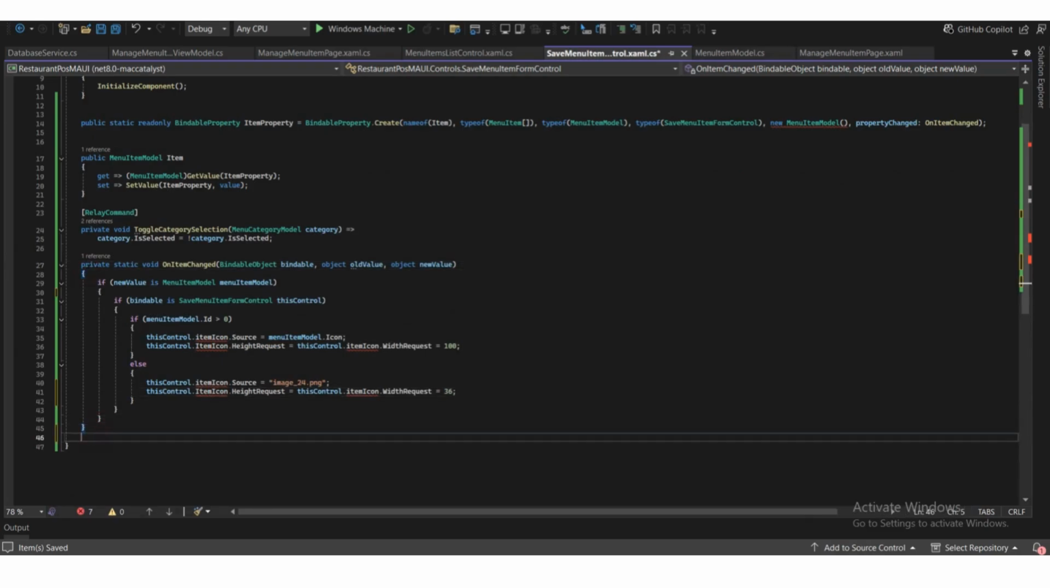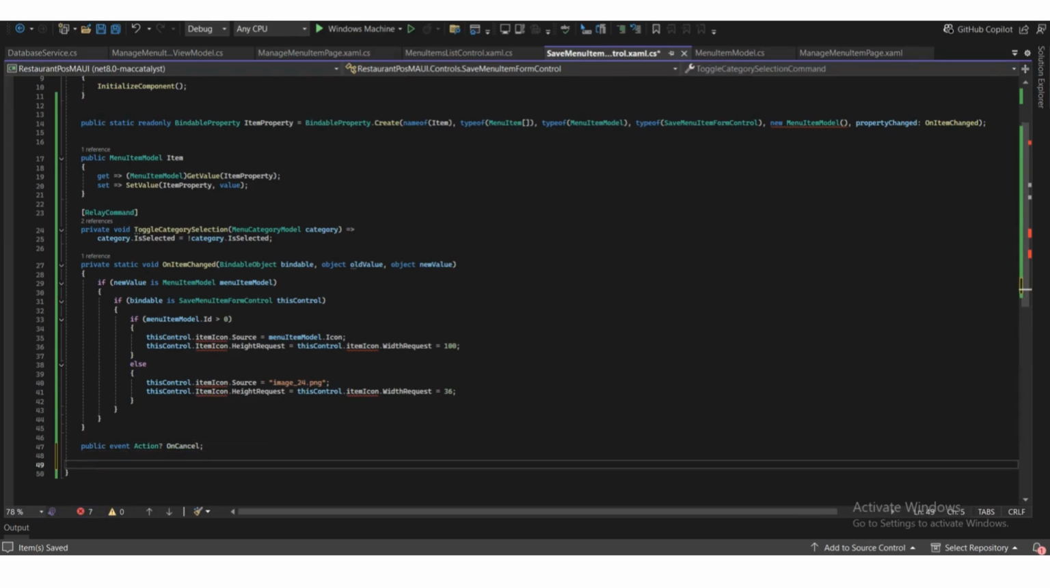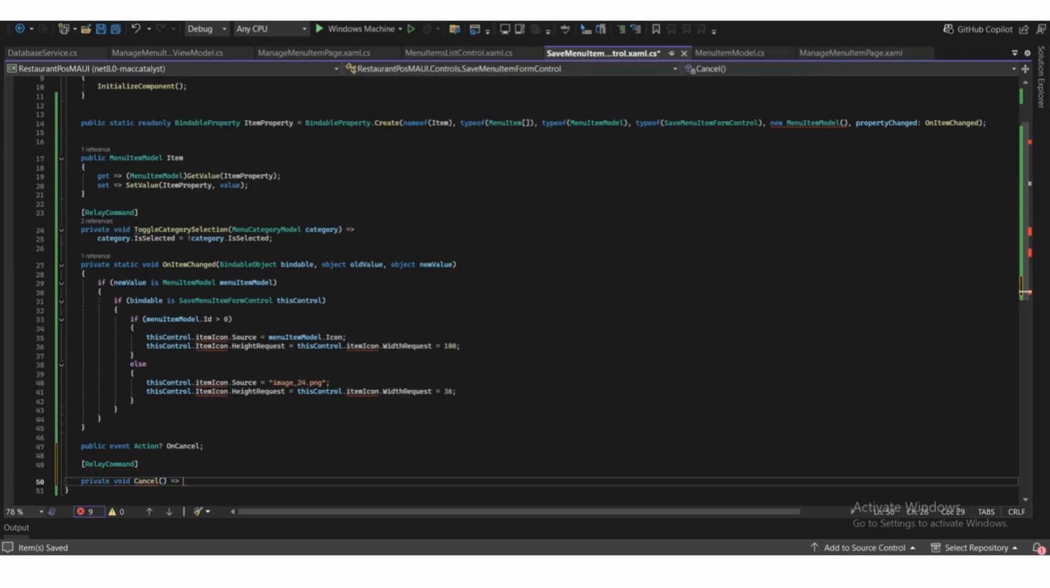Okay, here, outside this method, I'm just going to create a public event action on cancel. Why am I creating the cancel action? Because when I give a cancel button as well, whenever the user presses that cancel button, all the things from the UI will disappear. It will be a relay command, private void cancel, which will return on cancel question mark dot invoke. Now I am good.